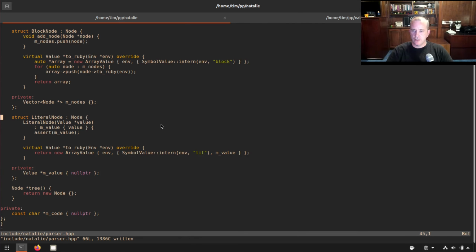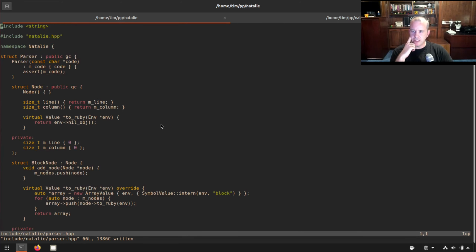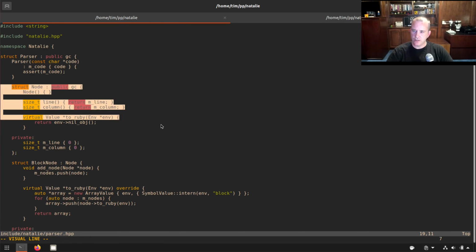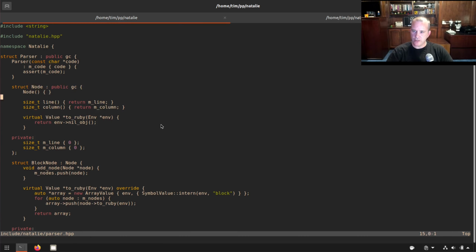Okay, let's look through this real quick. So what we've done, we've created a parser, and inside of that namespace we have a node object, which all it really does by default is store its line and column number, which currently we don't even have a way of recording, but that's okay for now. We'll come back to that.